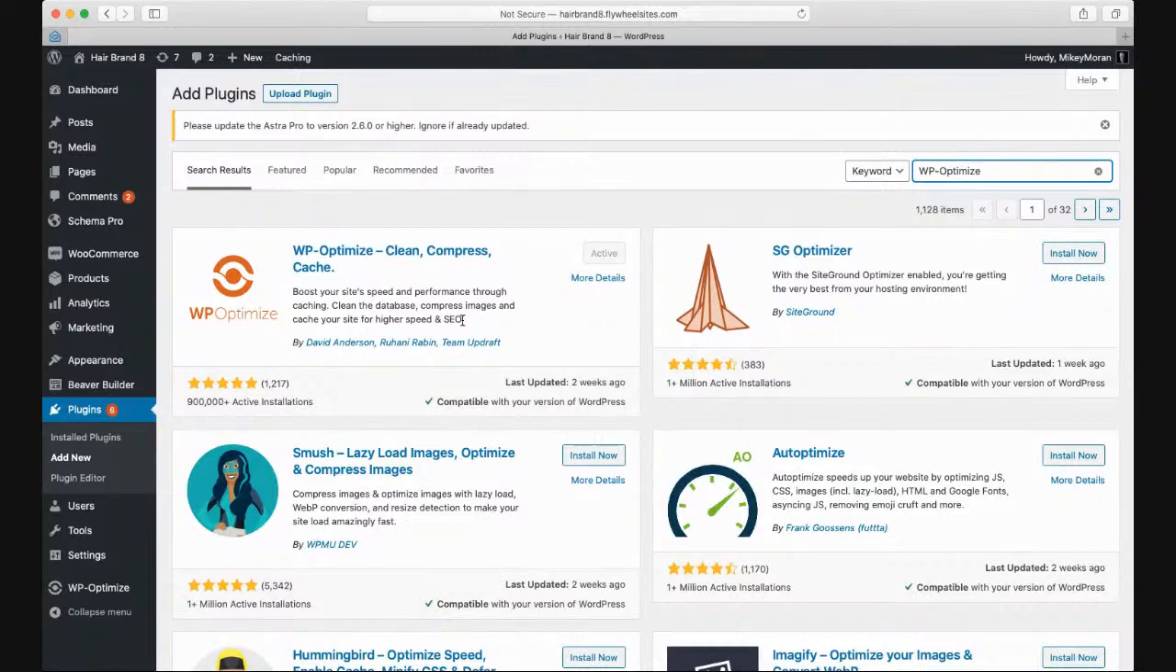So we just talked about what optimizing or compressing your photos can do for your website speed. So you want to make sure that if you have a WordPress site, you have the WP Optimize plugin and it's active. And of course, it will sync with your actual images as we saw previously on the product page. So that is how you add plugins.